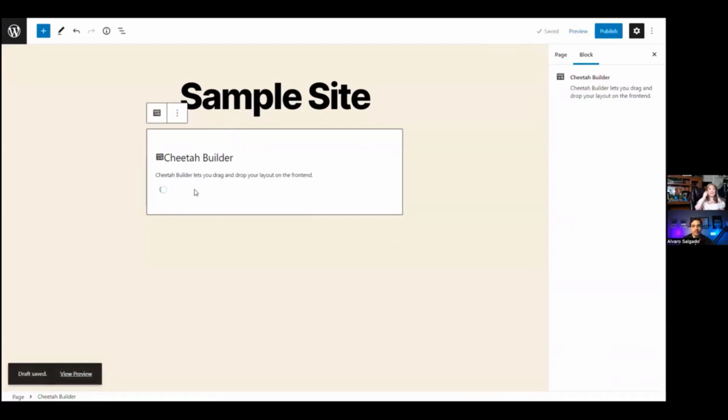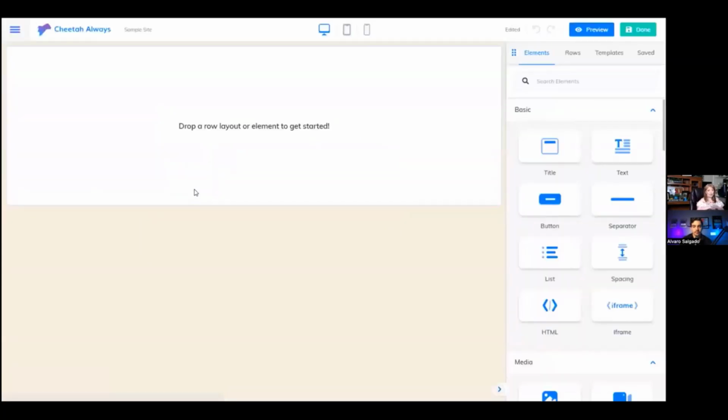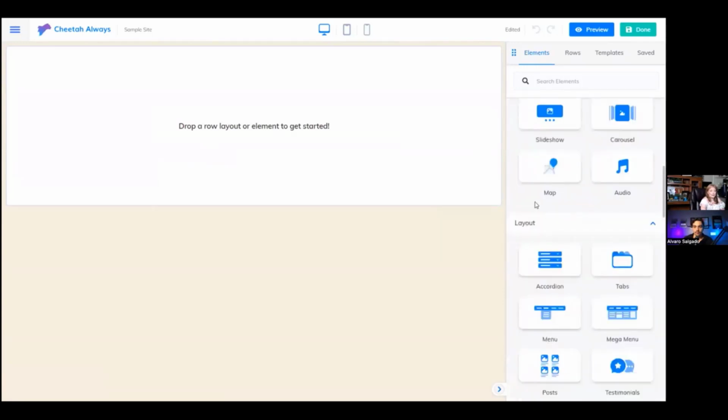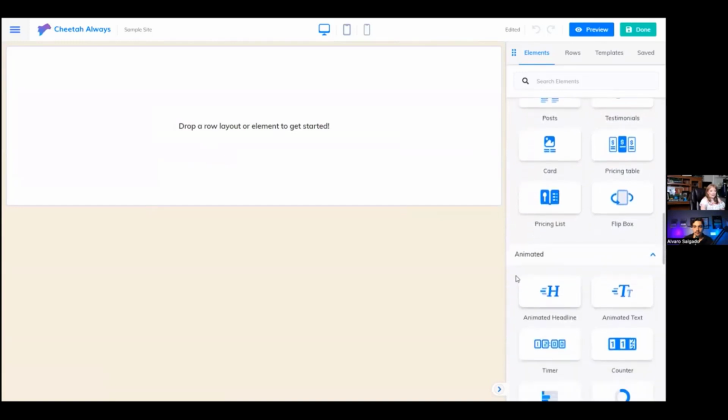That's going to take me into the Cheetah editor where I can start seeing some of these amazing tools and these amazing elements that we've got available. So what I want you to do is look over on this right-hand side, and this is where really all of the magic happens. So I've got some categories of elements here. I've got the basic elements. I've got media. I've got layout. I've got animated.